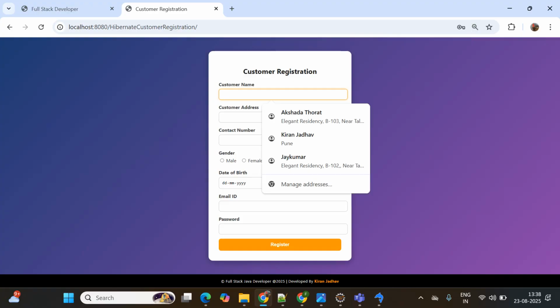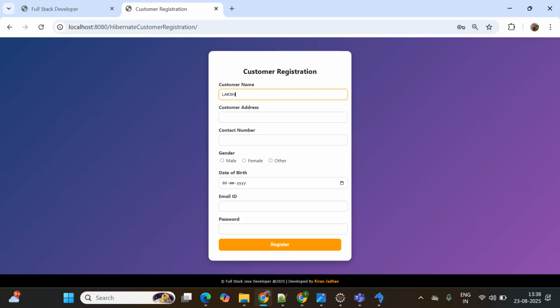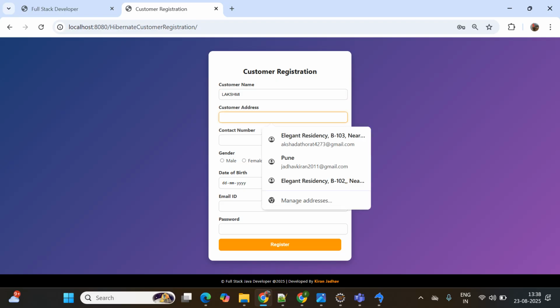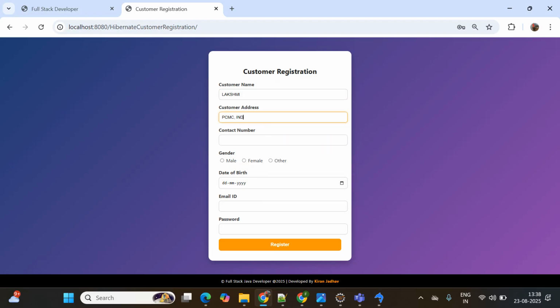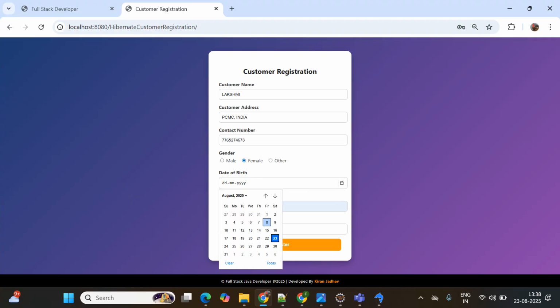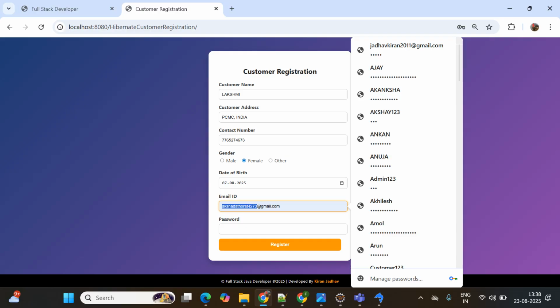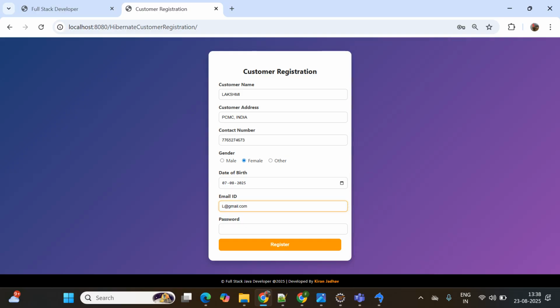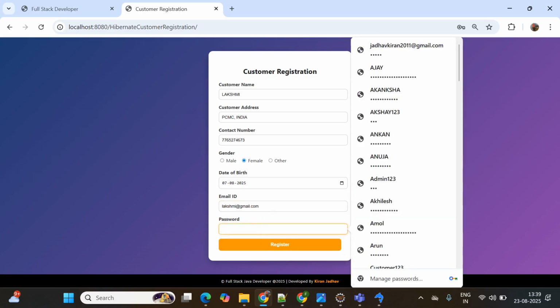Customer name I'm passing here is Lakshmi. Customer address I'm passing is PCMC India. Then the customer contact number, I'm giving the contact number here. Then this is female. We are giving the DOB as well, selecting any custom DOB here. And the email will be Lakshmi at gmail.com. For the password I'm passing some password.